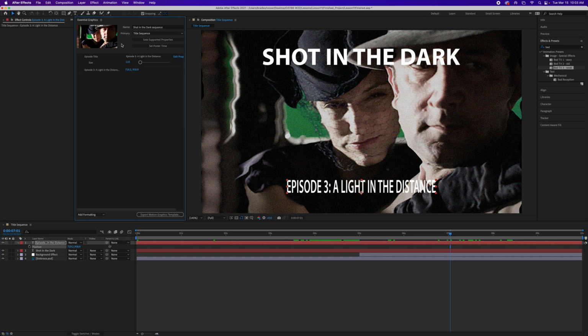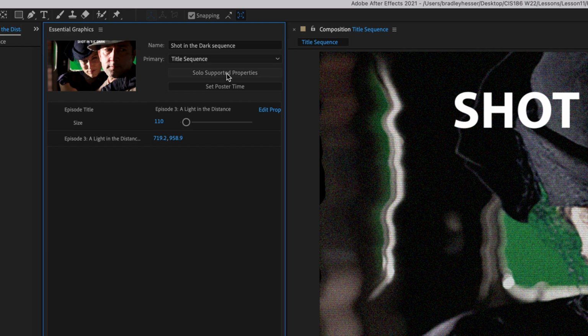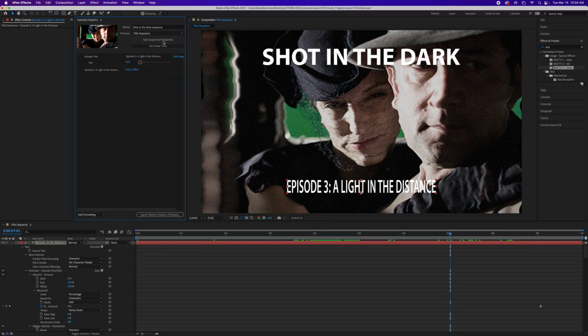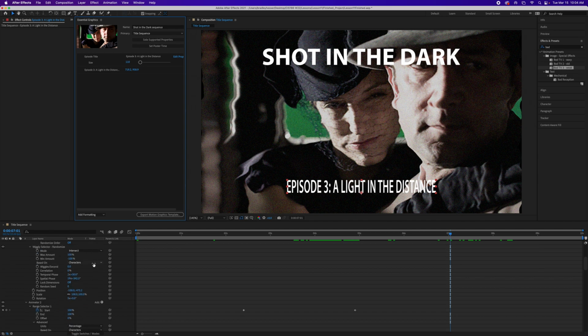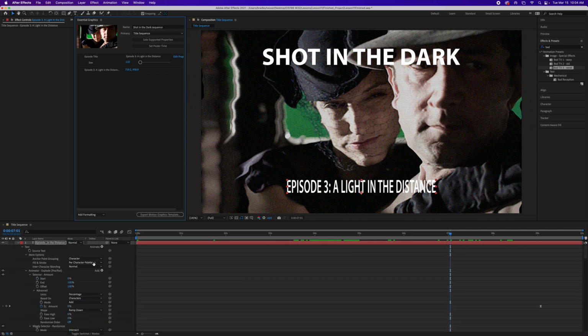So we come into our Essential Graphics panel. Up here at the top, we're going to see this solo supported properties. We're going to go ahead and click on that. Now as we go in and we select that, it's only going to show us the properties down below. So we start looking at the properties. These are the properties that we are able to go in and work with.